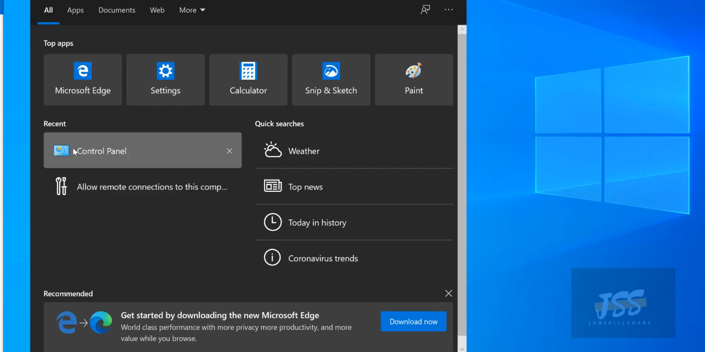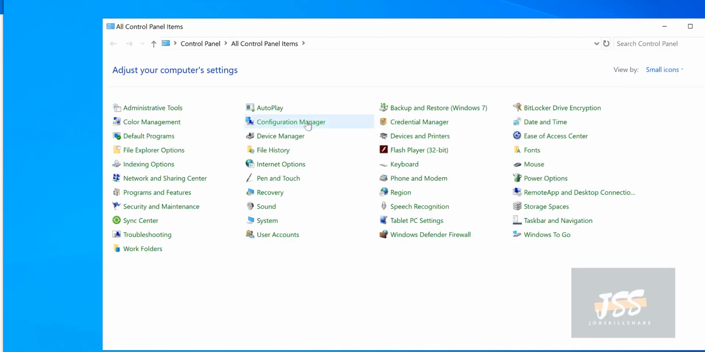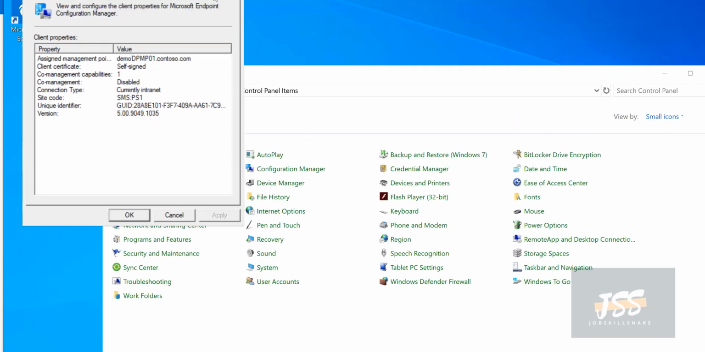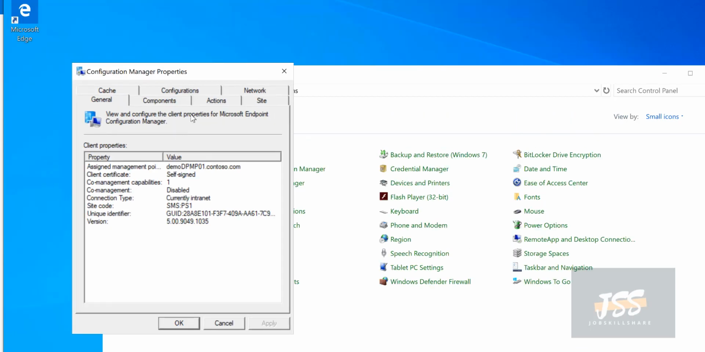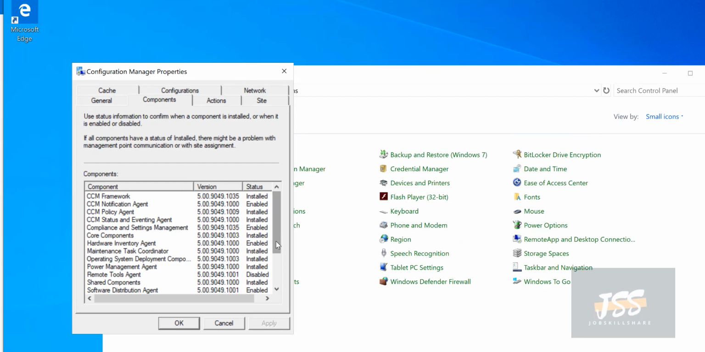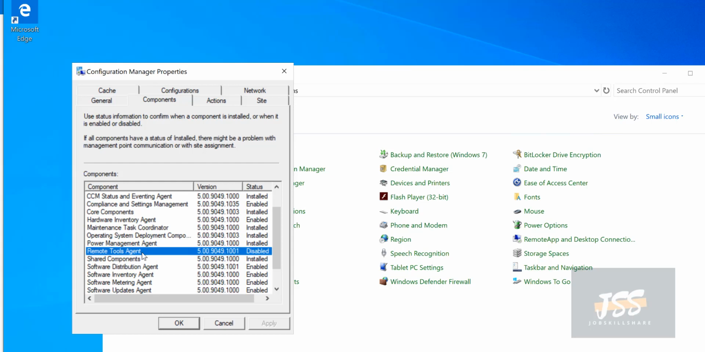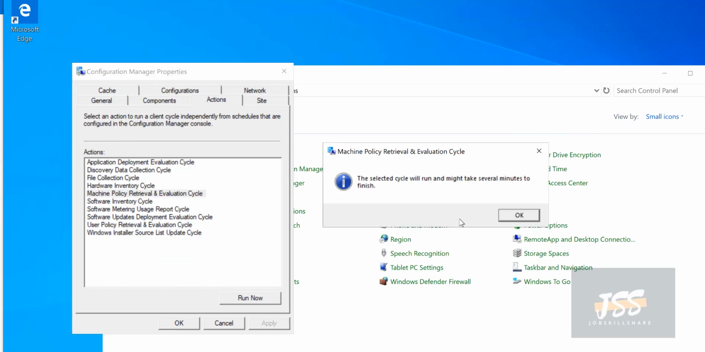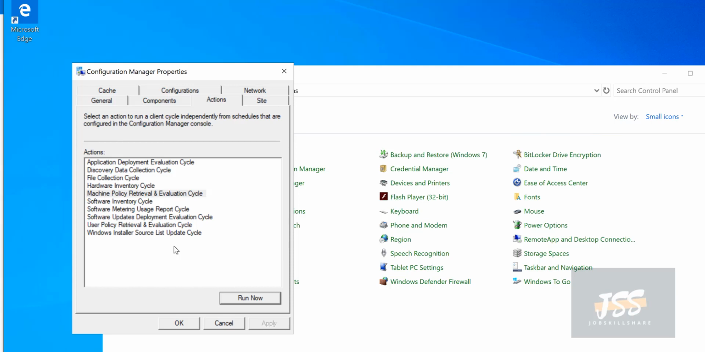If you don't want to wait on a client machine, simply go back. Let's go back over here: Control Panel, Configuration Manager. If you look at the components, let's go down. So remote tool agent is disabled. We can go to action, and here we need to go to the machine retrieval policy and run this right now. It's going to take several minutes to finish, and then we need to come back and see what happens.